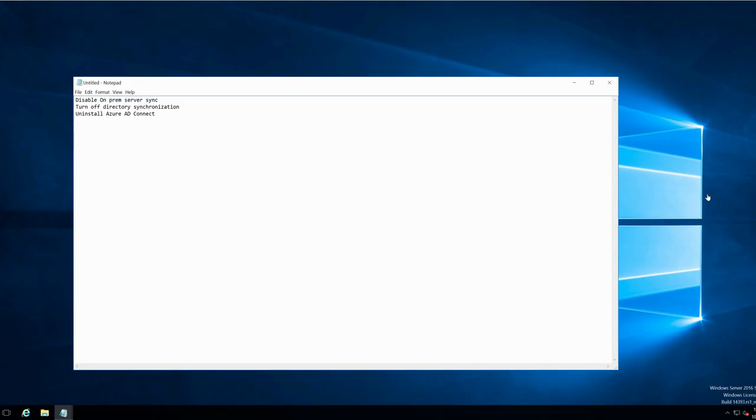In order to uninstall an Azure AD Connect on-premise server, we need to follow 3 steps. First is to disable the on-premise server synchronization. Then we would need to turn off the directory synchronization. And finally, we would need to uninstall the Azure AD Connect software itself. Why would we need to uninstall an Azure AD Connect server? For example, if all your users are now migrated onto the cloud and you do not need the server anymore, this could be one of the reasons why you would need to decommission your Azure AD Connect server.